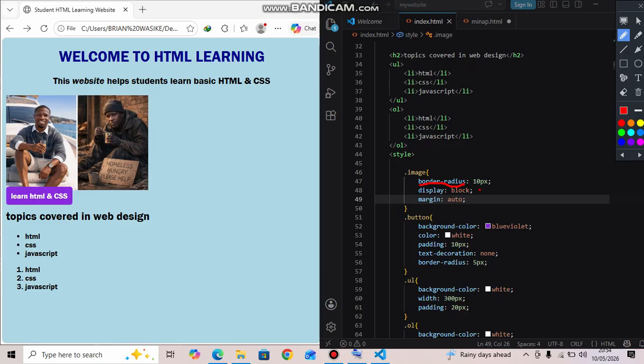Another one is padding. Padding is simply to add a space inside. That is basically the definition of padding. And here I added only 10 pixels. Then another thing, we have text decoration, and we choose none. So this will remove the underline that is there.